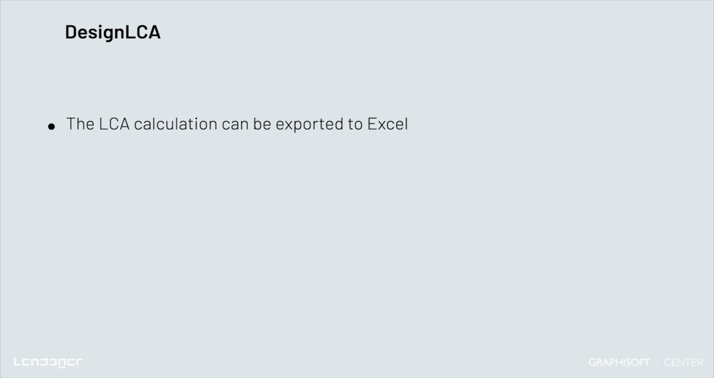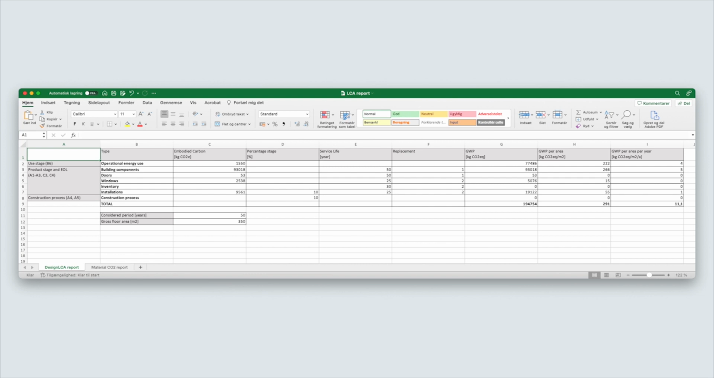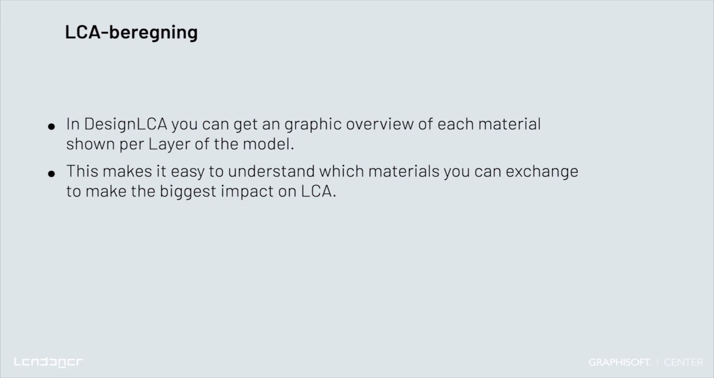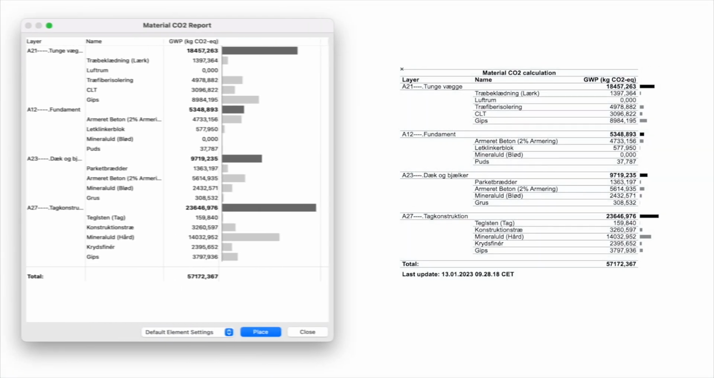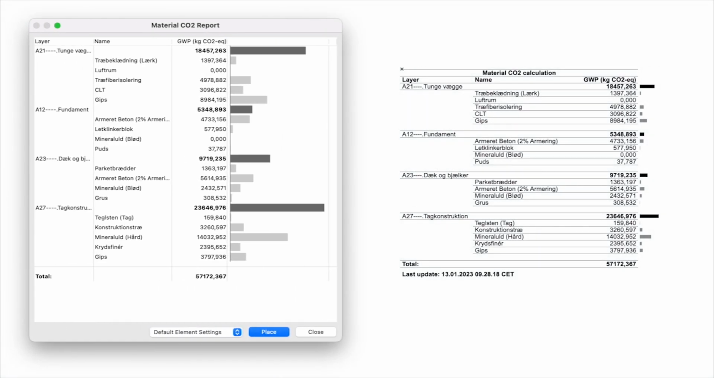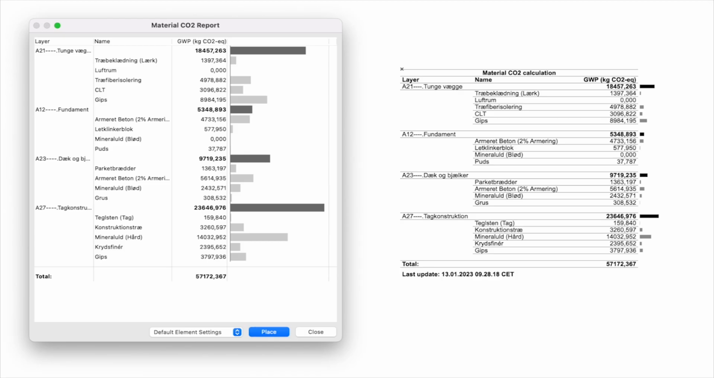If I want to, I can export this to Excel to manipulate the numbers afterwards. And then I can also, as a design tool, try to figure out where are my most problematic materials located in the project. So if I go to this material report, I will see each material grouped by the layer they're placed on. So I can very easily, with the columns on the right, see which layer has the biggest CO2 footprint, and then find the material under that layer.